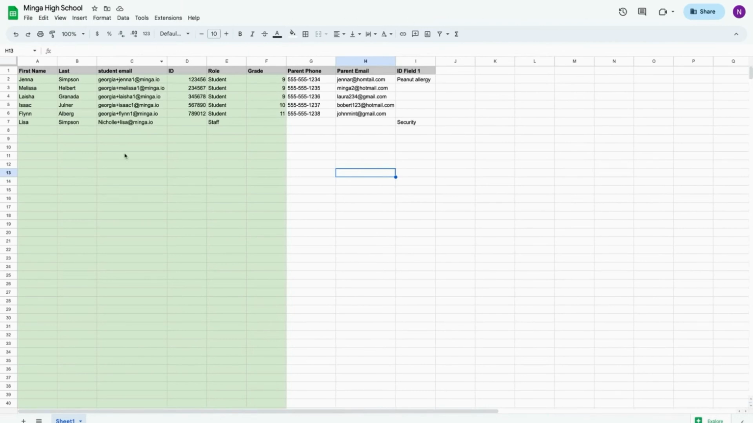To manually upload users to Minga, first download your staff and student data from your SIS as a CSV or Excel file with first name, last name, and email address. For students, you must also include their grade and student ID number. Additional fields for Minga roles and ID fields are optional. Uploaded ID fields allow for additional information to appear on the digital ID as needed. Parent contact information needs to be uploaded only if you will be sending parent notifications through Minga.